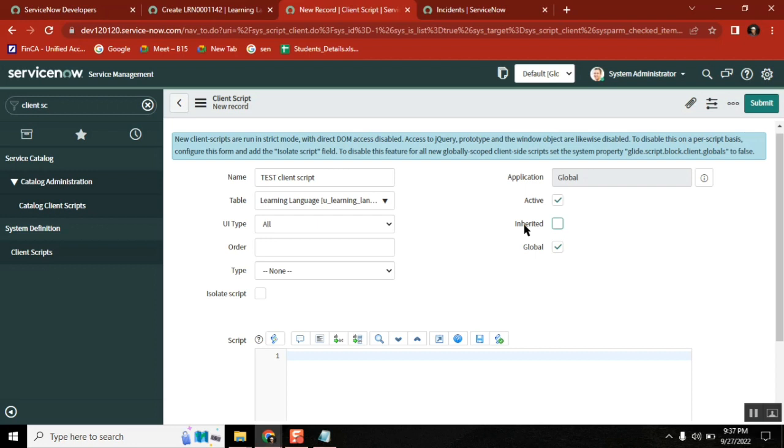Can anyone give the best example? Yes, sir. Fields which are common in both child and master. One at a time, please. If you implement a client script on the task table and you select inherited, then all the child tables like incident, problem, change tables, for all the tables this client script will be applicable. Very good. Now I am creating a client script on a child table directly, and I said inherited. Then what will happen? Any table which is extending the child table will get the properties.